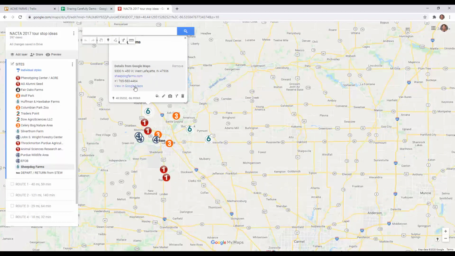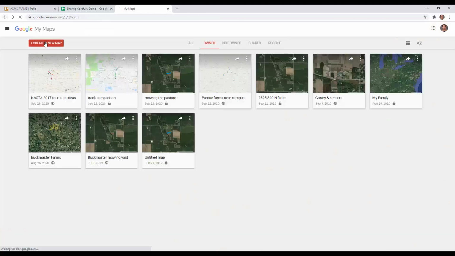So you could click on there and see where it is. Here's a website for what they're going to see when they get to that place. So that one was, of course, shared very freely so people could get information that they would want to have. Let's create a new one.